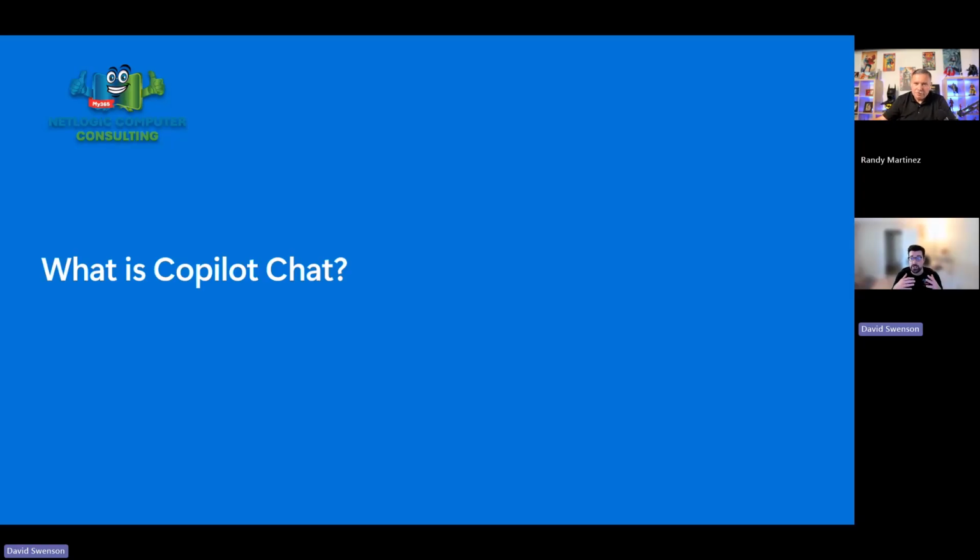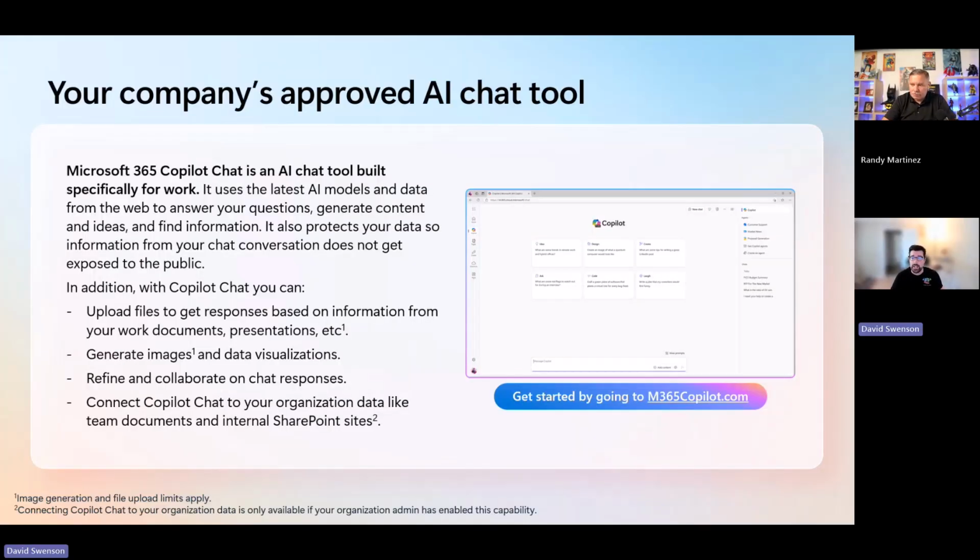Copilot Chat is your entry point into all things Microsoft 365 Copilot. It is your company's approved AI chat tool. It is built with security and data privacy in mind, inside and outside your organization. One of the standout functions of Copilot Chat, which is included for all Microsoft 365 subscribers, not just those with paid Copilot licenses that you have to buy, which we will cover the differences of as well, is the ability to upload files and really reason over the data you already have.